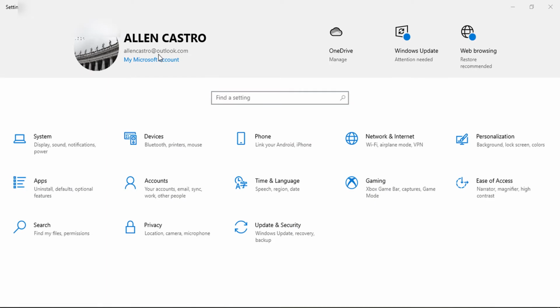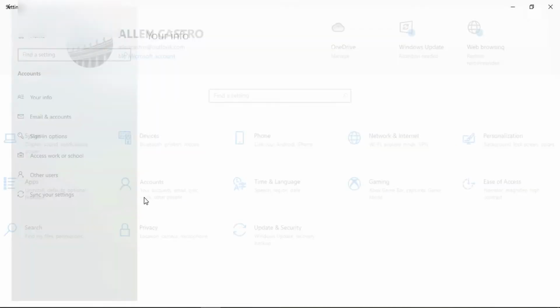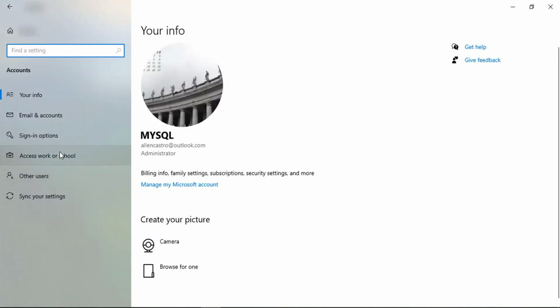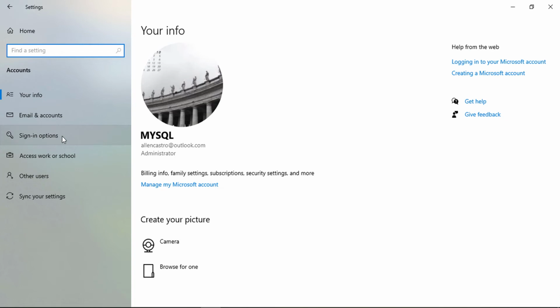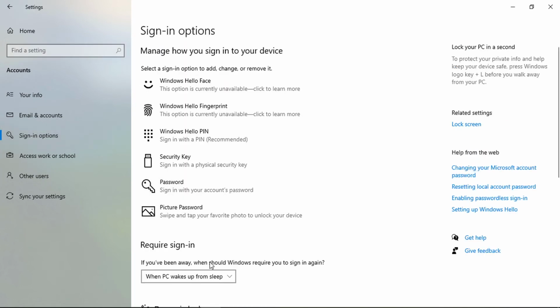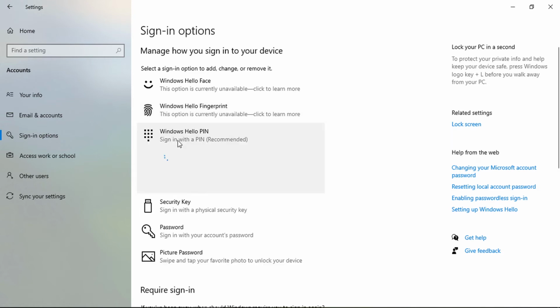Before you start, you must connect your device to the internet, then go to Start menu and click Settings. So you have opened up Settings, just click Accounts. From the left side menu, select and click Sign In Options. From the list provided of Sign In options, select Windows Hello Pin and click on the Add button.